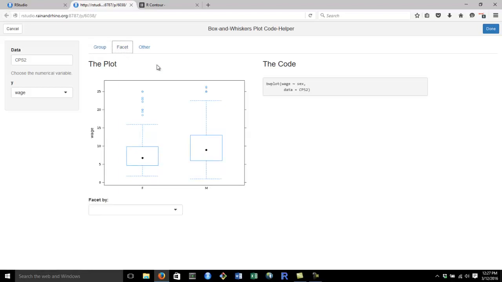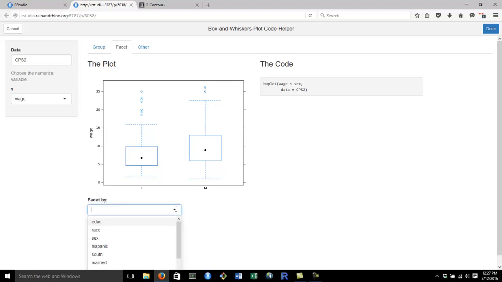Faceting is a process by which you produce multiple panels, each panel going along with specific values of some new variable. You can facet in the lattice system by any variable, a factor variable or a numerical variable. In this case, we want to facet by the factor variable sector.